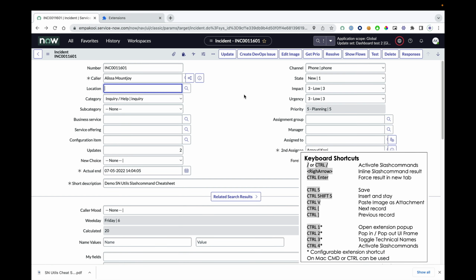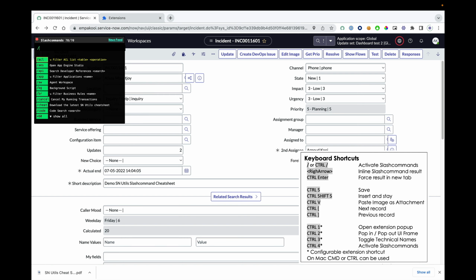It's really recommended to do a control or command /, because as you see now I'm in a field, and when I would only hit / it will give that character to the input field. When I do a command / or control /, it's more precise to open the / command window.